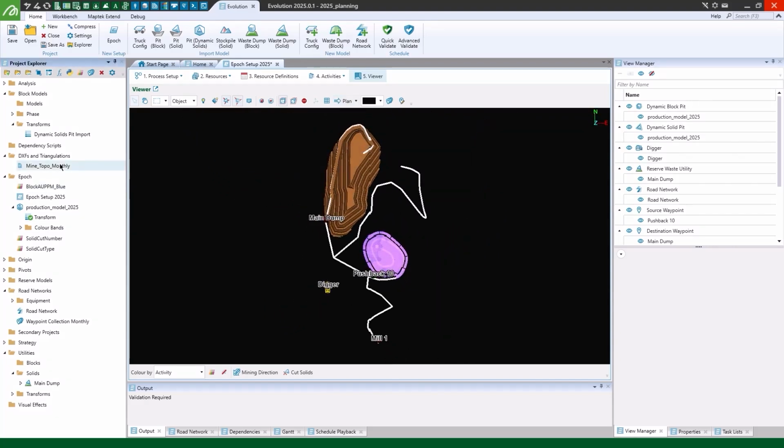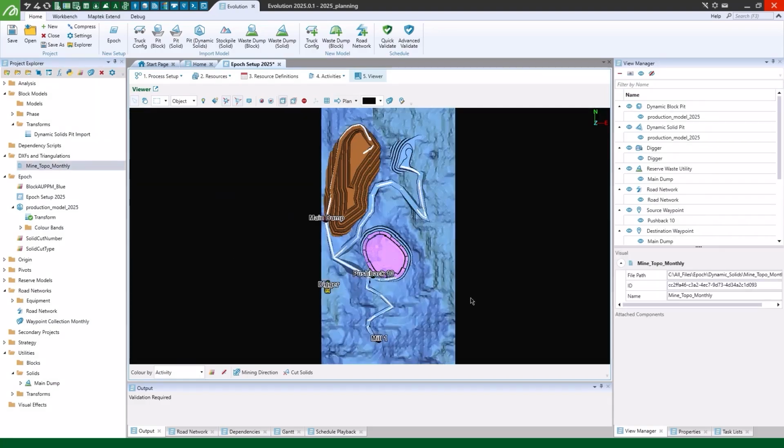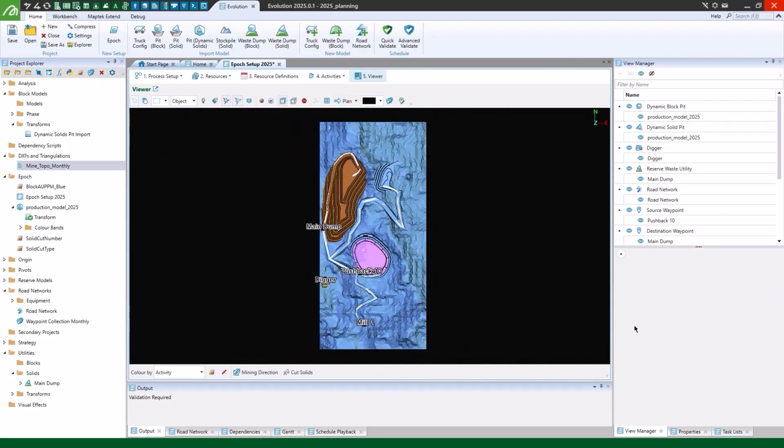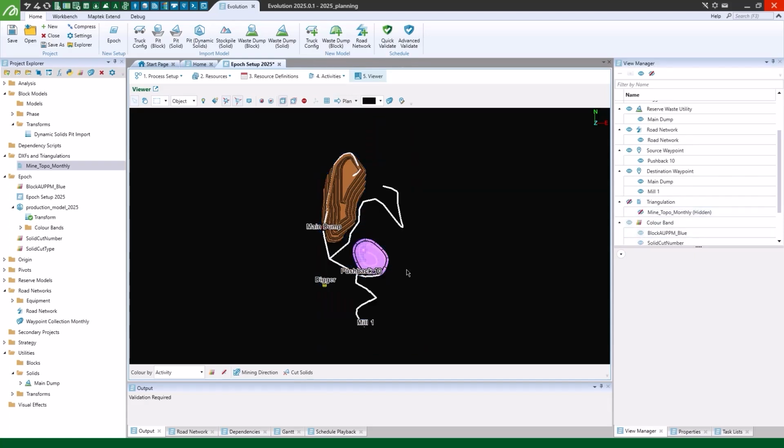Provide more context to your setup by loading mine topography in the viewer. Add resolution to your short-range plan by cutting dynamic solids models to reflect an operational mining sequence.